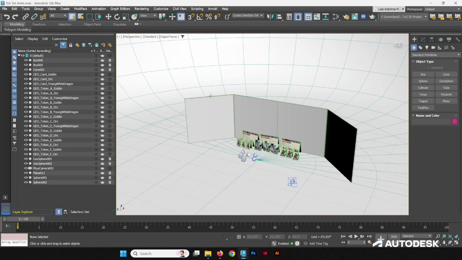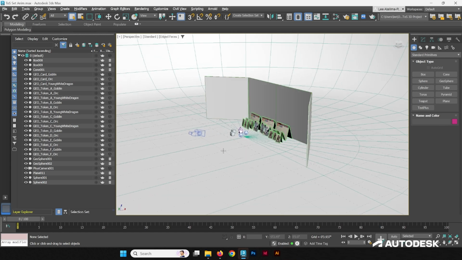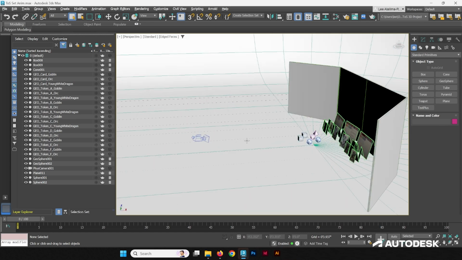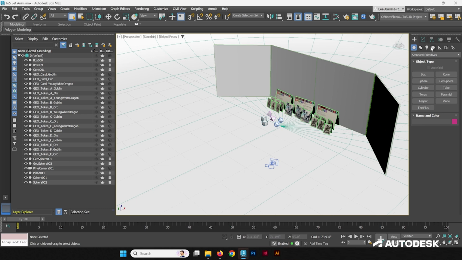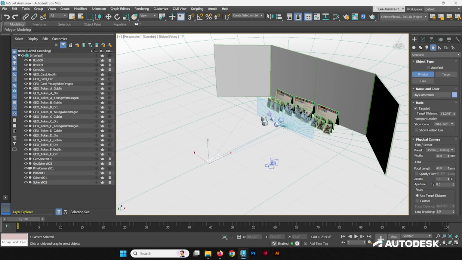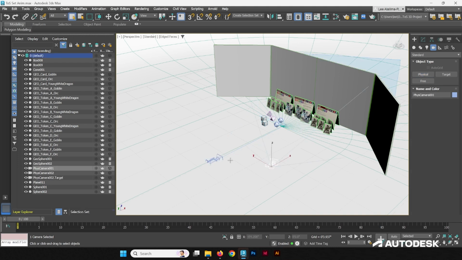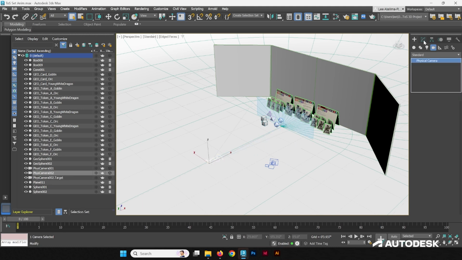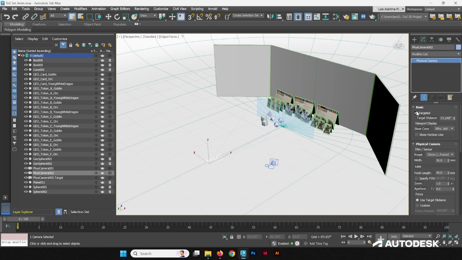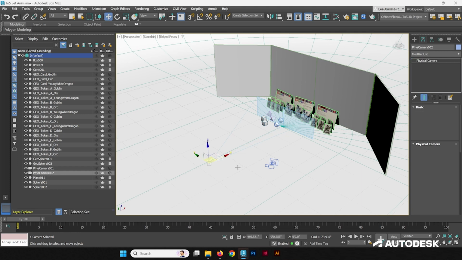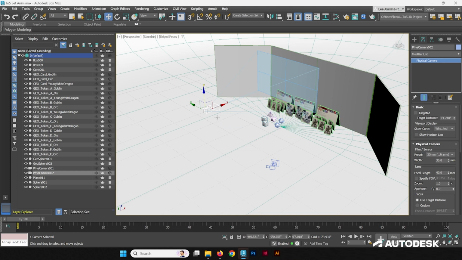Let's start by getting the camera. Just to see here, I've already made a camera, but all you need to do is go into Create, Camera, and make a physical camera. Now this camera is different in that we don't have a target for it. So all you have to do is when you make this new camera, you go into the Modify panel and you turn off Targeted. And now you will have a camera that just stays facing in the direction that you leave it in, but you will have to rotate it to point it in whatever direction you need.